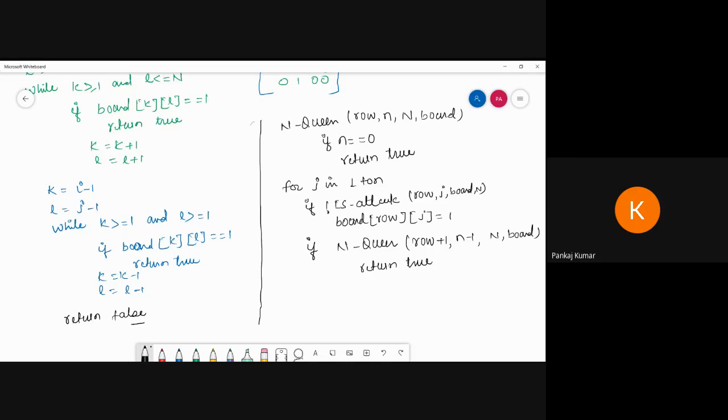And for the backtracking, changing the current decision, suppose I want to change the current decision, so I am writing board of row comma j is equal to 0, and if not possible, then return false. So this is the whole code we have to perform.